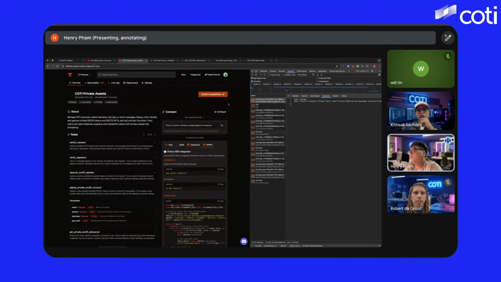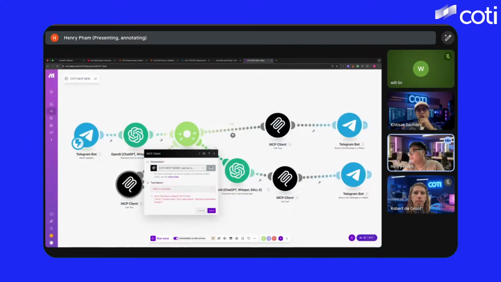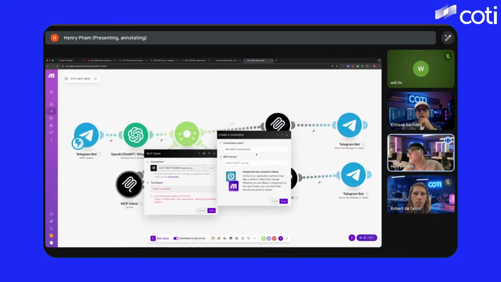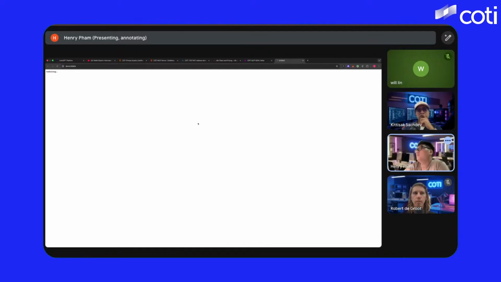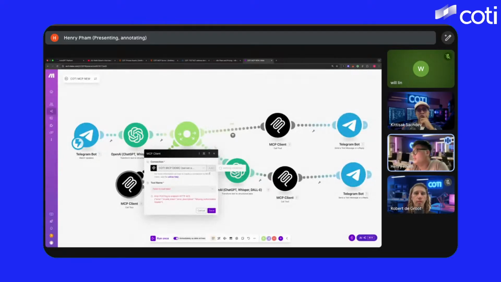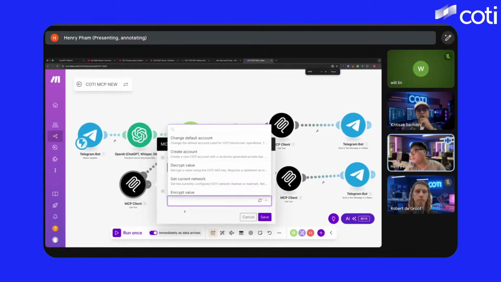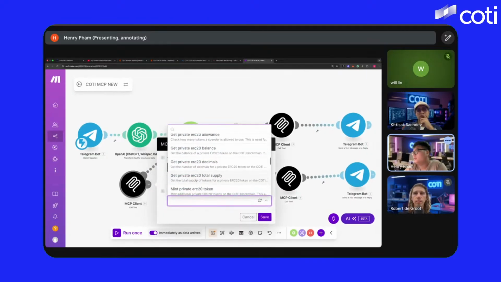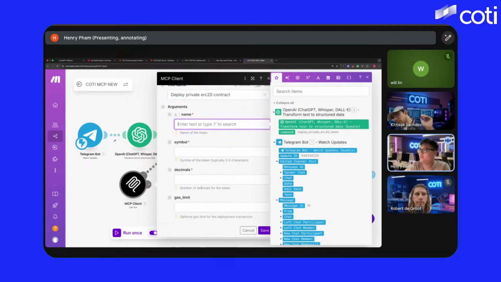This one I will generate, copy this and go to MCP, adding MCP, select MCP server, enter URL, and then create with COTI MCP. Save it, open, and verify, and then we can choose the tool. We have like 35 tools here, like create a decrease value, create vector network, approve ERC20, deploy private ERC20, put the name, the symbol, the decimal.